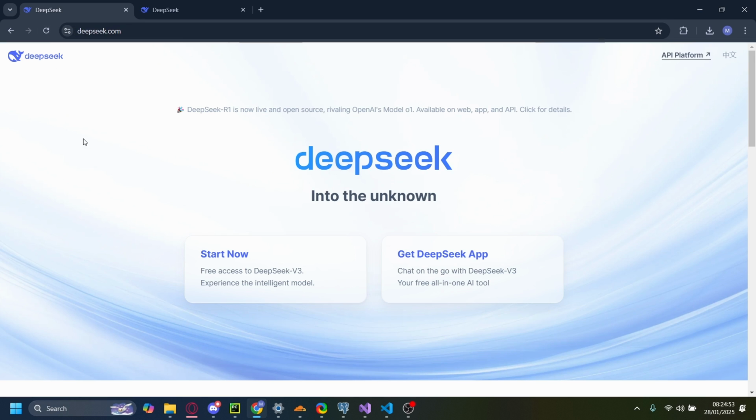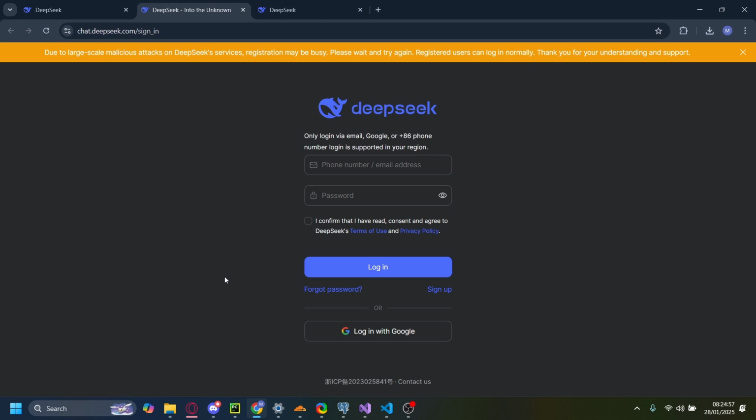So on their official website, deepseek.com, you can click on the Start Now button here. And on the Start Now button here, you want to click on Sign Up. Or if you already have a Google account, you can already log in with Google. But I'm going to show you how to sign up manually.